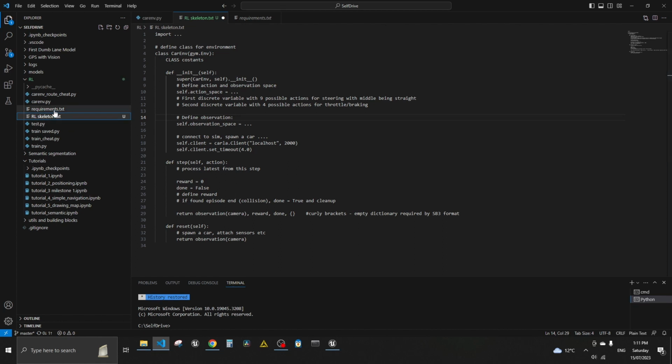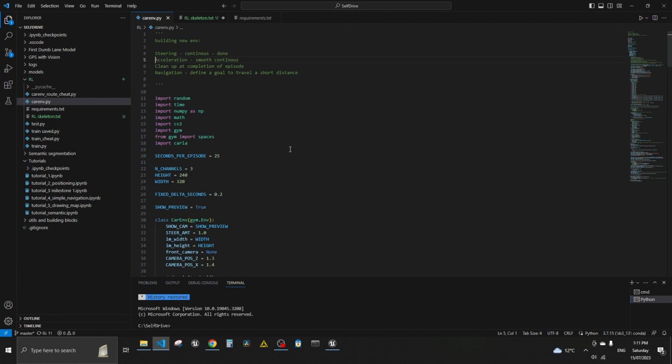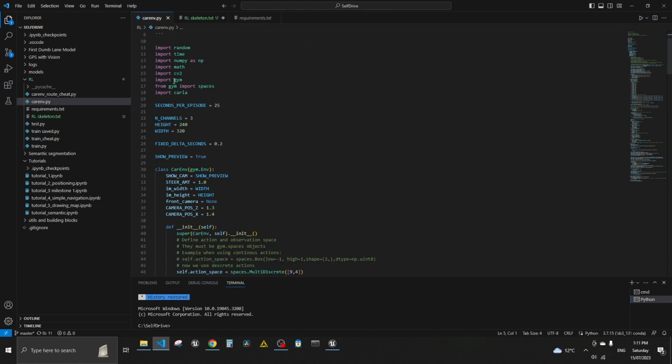And if we go into the actual environment that I've created for this, you see we've got imports, then we define certain constants. For example, we're assigning maximum seconds per episode as 25. This is just a restriction so it doesn't take too long to go through this training. Then we define our image parameters for the camera view that we're passing on.